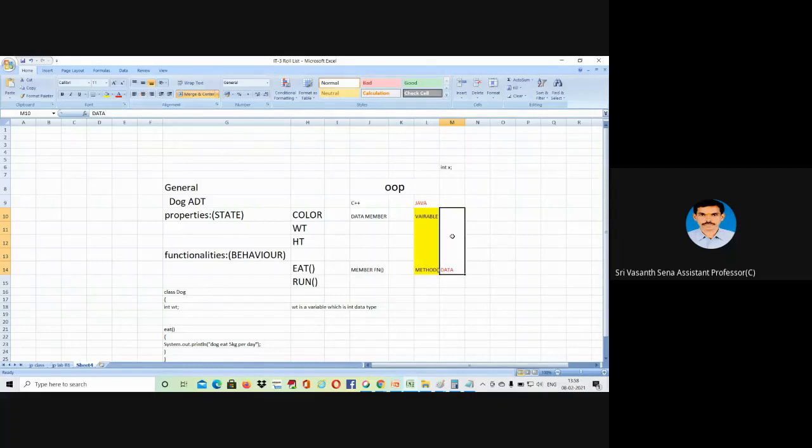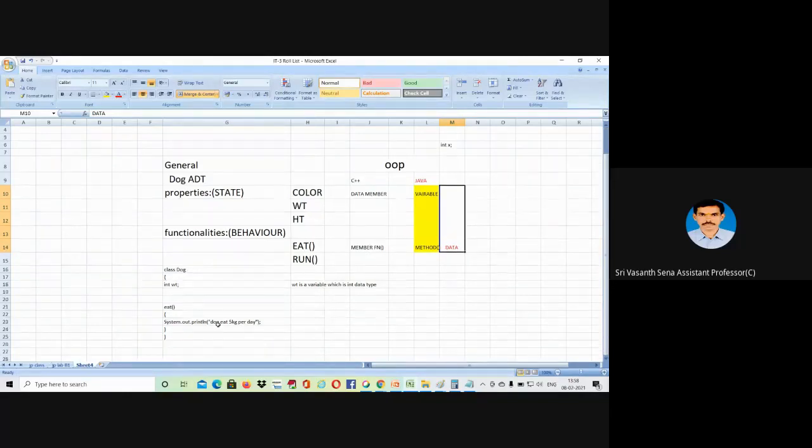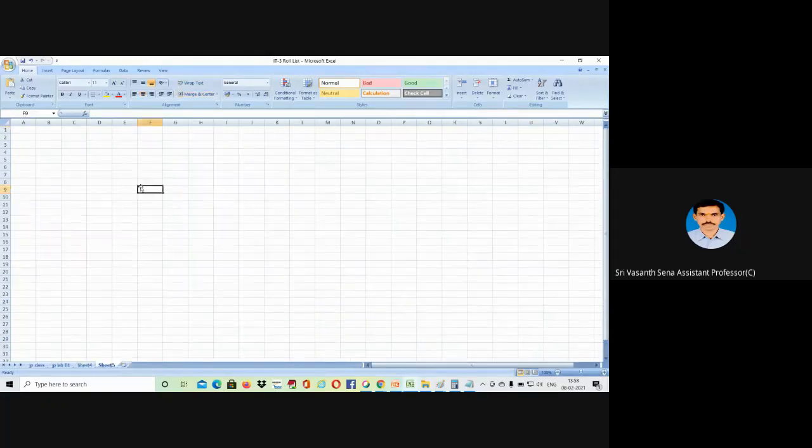So this property and functionality, this entirely is said to be data. Suppose you take some student, this is an entity object. So what are the student properties? It has an id, some int id, a roll number.